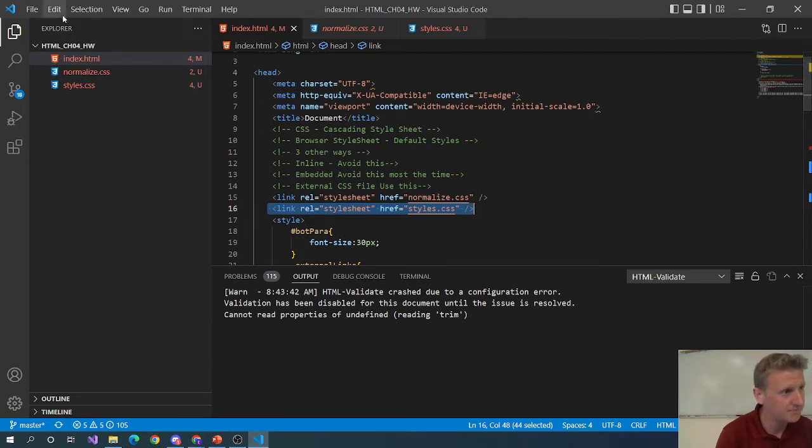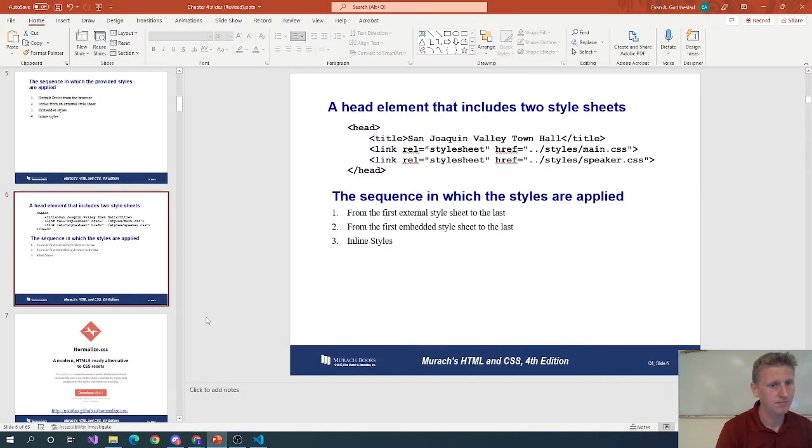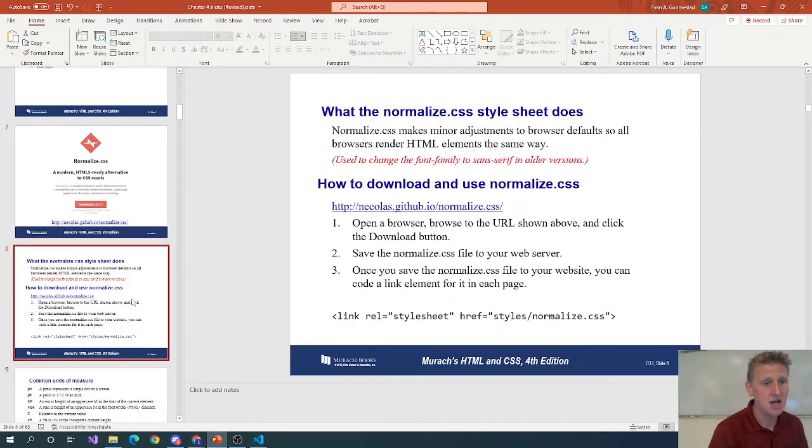Bunch of rules here. Okay, and you can kind of see more code in Normalize and what it does. We talked about that.